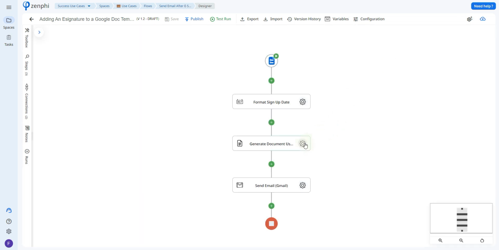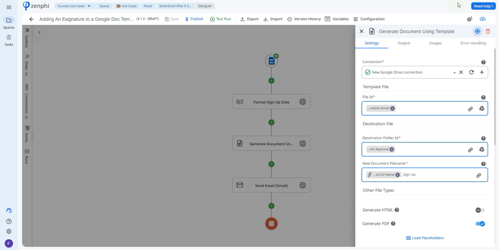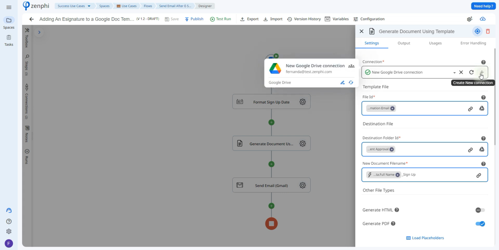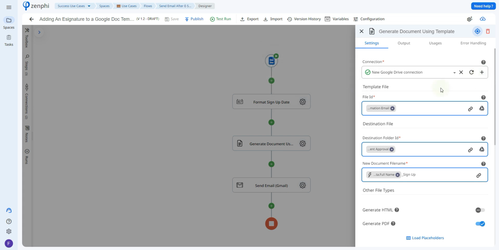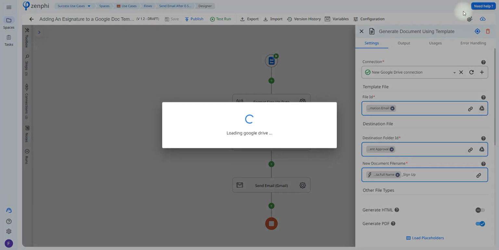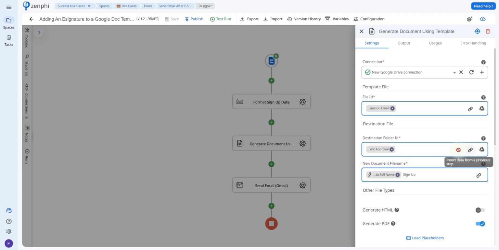After that, we're going to go ahead and generate our template. So what we're going to do is use the generate document using template action, set up your connection to your Google Drive to allow Zenphi permission to access your drive. You're going to select the file that you want to use as your template by clicking on the Google Drive icon. Then you have to select where you want to save the file and a new file name.